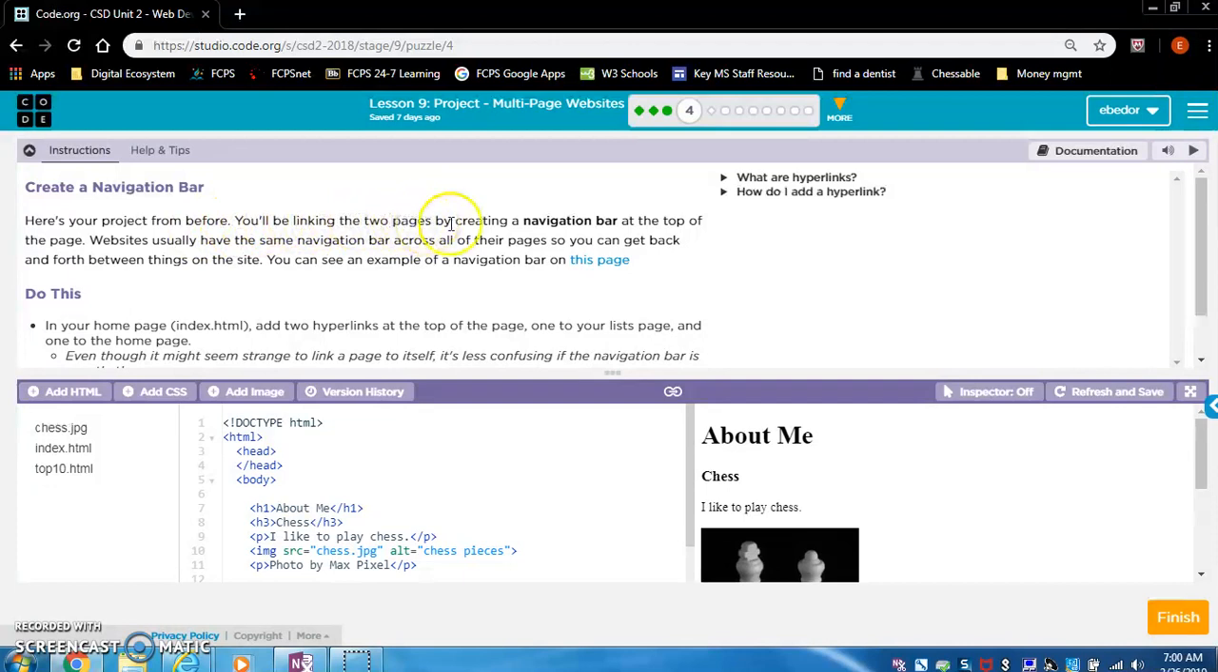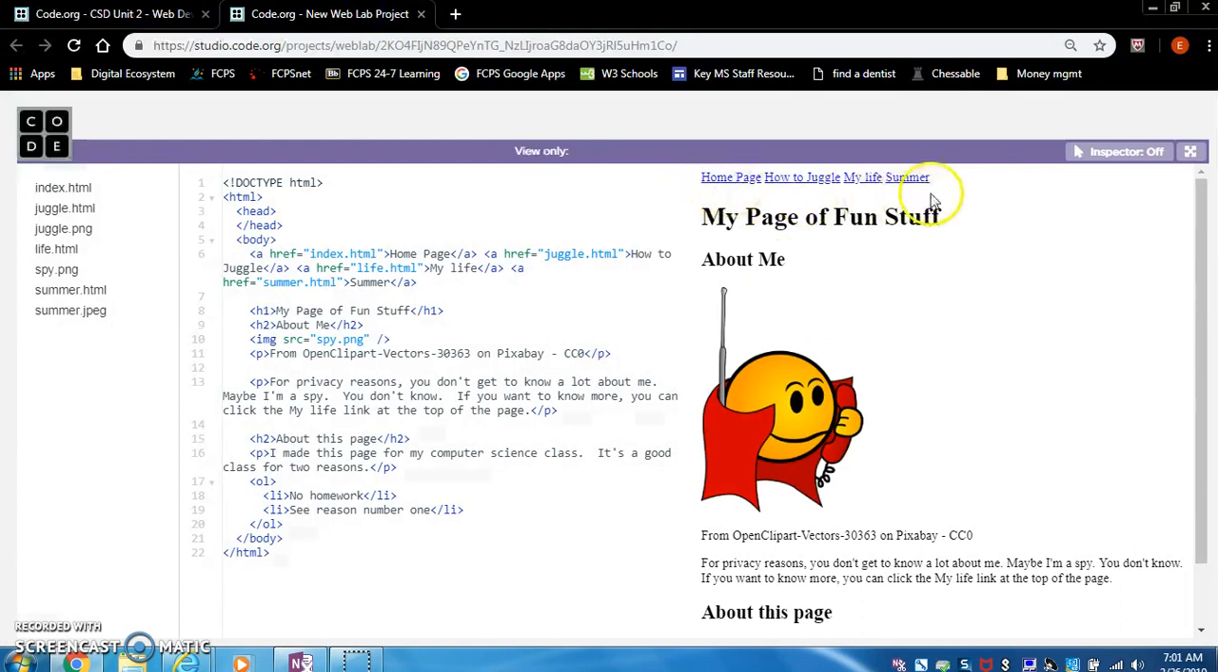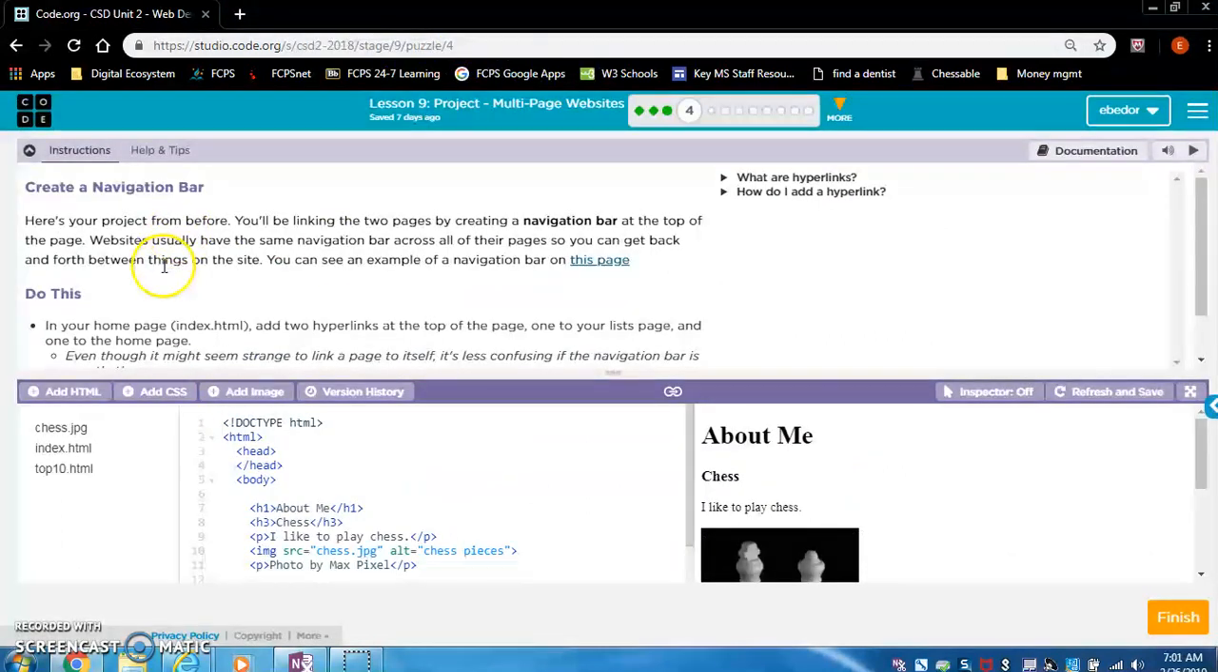You'll be linking the two pages by creating a navigation bar at the top of the page. Websites usually have the same navigation bar across all of their pages, so you can get back and forth between things on the site. You can see an example of a navigation bar on this page. Here's their navigation bar. I like this better, where the navigation bar is above the headings. Something to keep in mind, it's really personal preference. My preference would be to have it like this. That's a navigation bar.